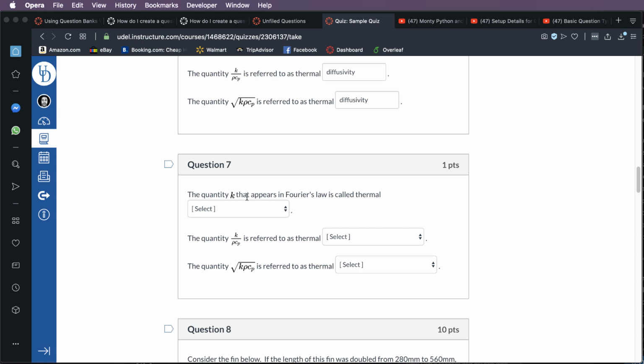It says the quantity K that appears in Fourier's law is called thermal, and then instead of a blank where they have to type it in randomly, now they get a selection. So this is a multiple drop-down question. You would select the one that you think it is. So this is an easier version of the same question.